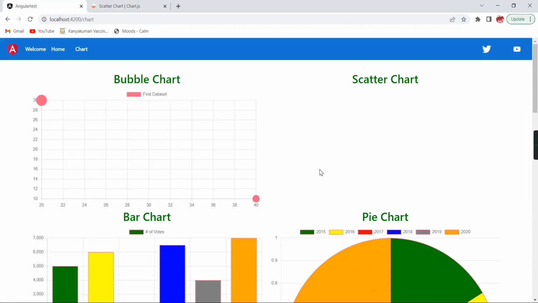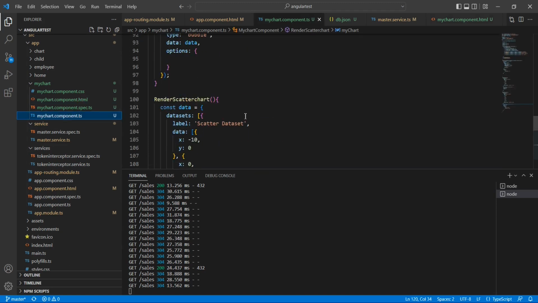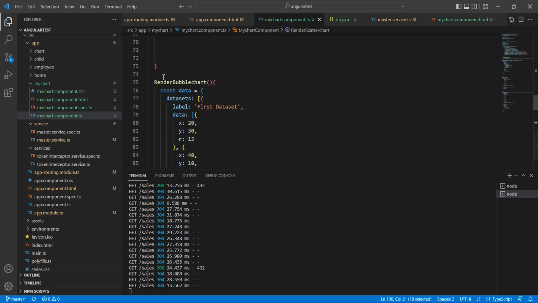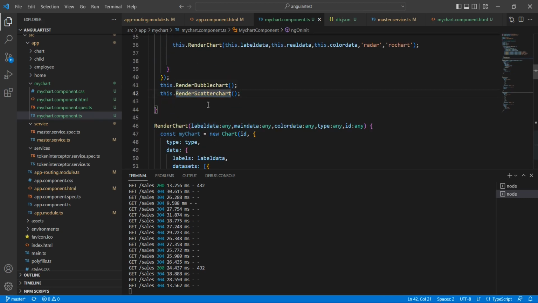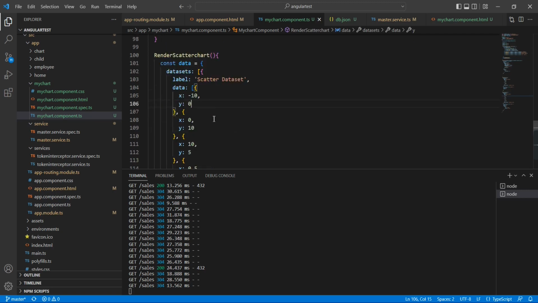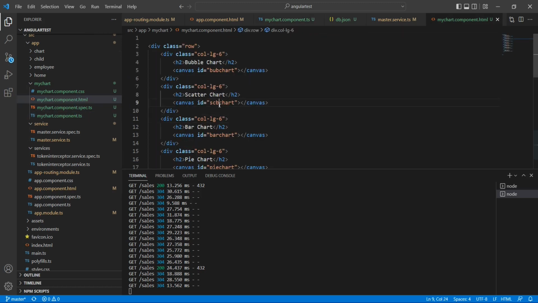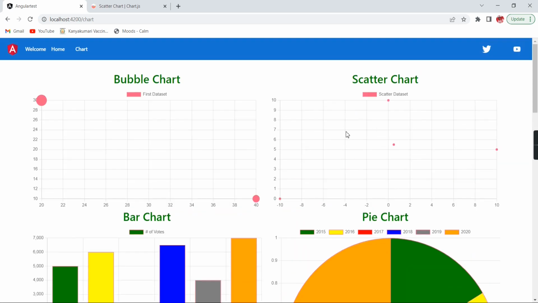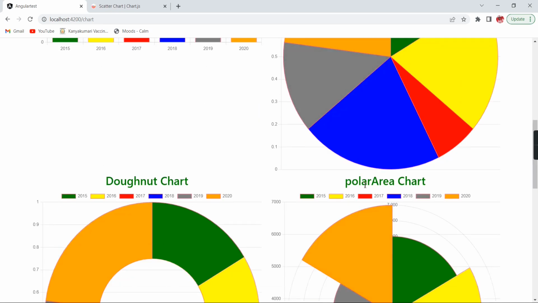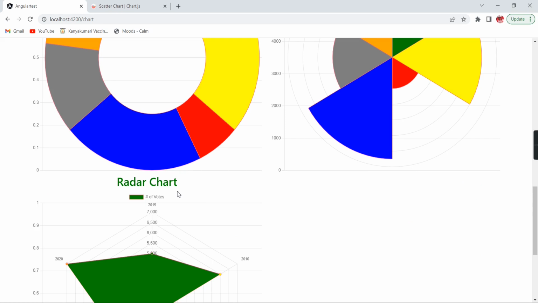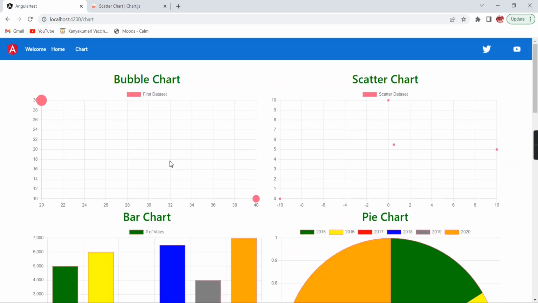See the output now. So this scatter chart is not loaded. Let me check. Yeah, I believe I have not called the function in this onload. Yeah, it's done only. Okay, the ID I have not copied properly. See now, it's working fine. Let me refresh it. Okay, see now everything is working fine. Now we have completed this bubble chart, scatter, bar chart, pie chart, and then doughnut, polar chart, and also this radar chart. So basically these charts are useful when you are implementing dashboard kind of screens.